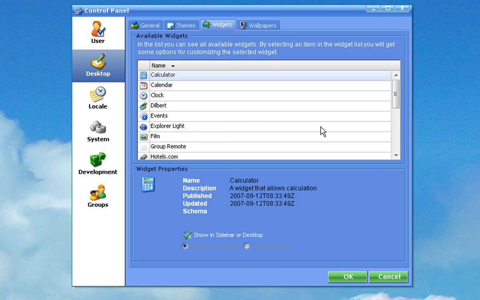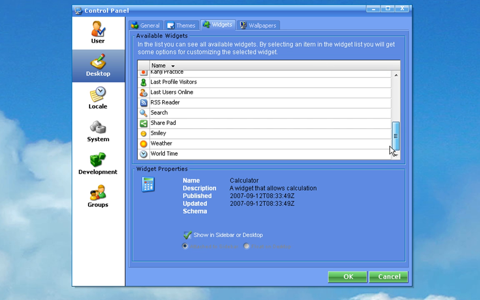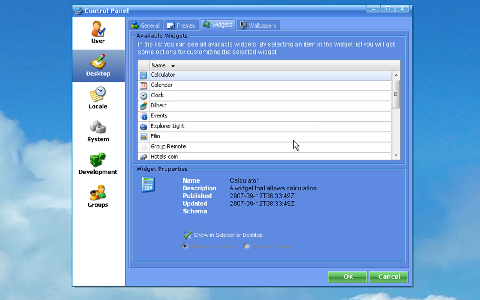So here we have all your available widgets to put into the sidebar, just like Windows Vista. A lot of similarities with Windows Vista. And if you click on one, let's click on the calendar. It gives you a little name, a little short description, when it was published, when it was updated, and the schema, whatever. And you can see if you want to show in sidebar or desktop. If you click on that, you can toggle through these options.